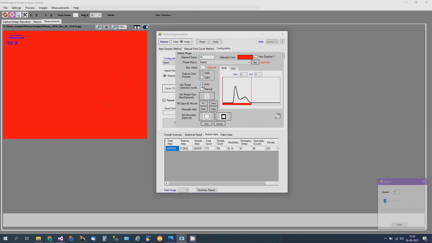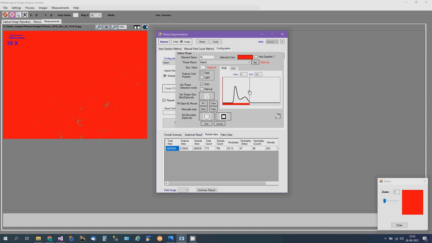If I give auto, it will use some algorithm to define it, but it is not correct. If you see, we have two peaks here, because in the image we have only dark and light areas. So this is the peak for dark, this is the peak for light. We want to segment in between. We want to separate dark and light areas. So if I move the threshold here, you can see that except for some noise, my perlite is isolated here. So I add it.